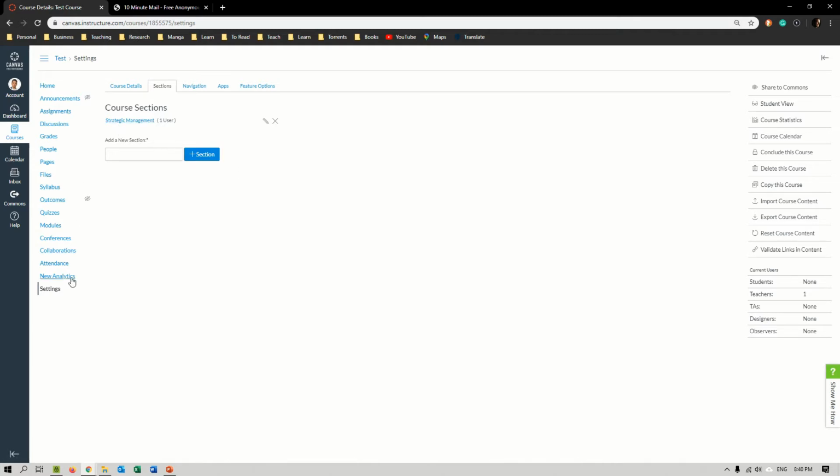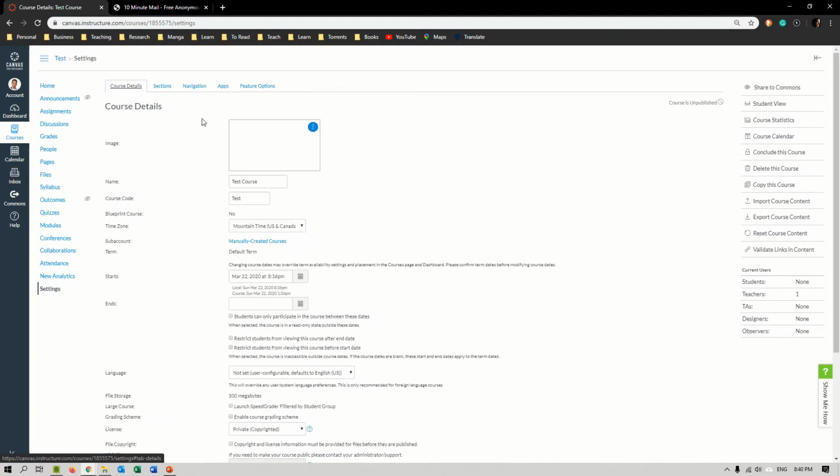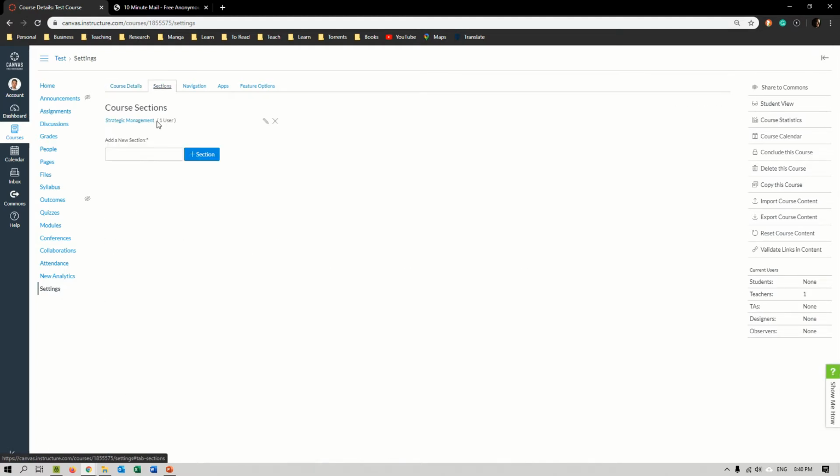So in this case, what I did is I go to my settings. All right, typically you land on course details, and then you have to click on the sections tab on the top. Now here it's showing that I only have one group, strategic management. So I'm going to change this and I'm just going to call it group 1. Okay, and then I'm going to have another one called group 2. And I'm going to add it.